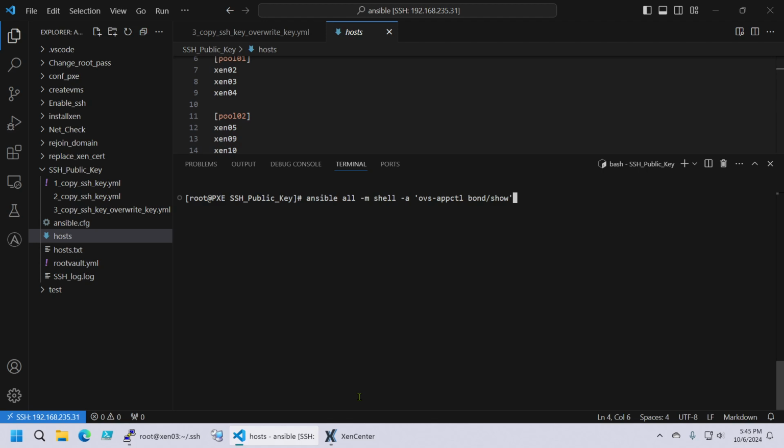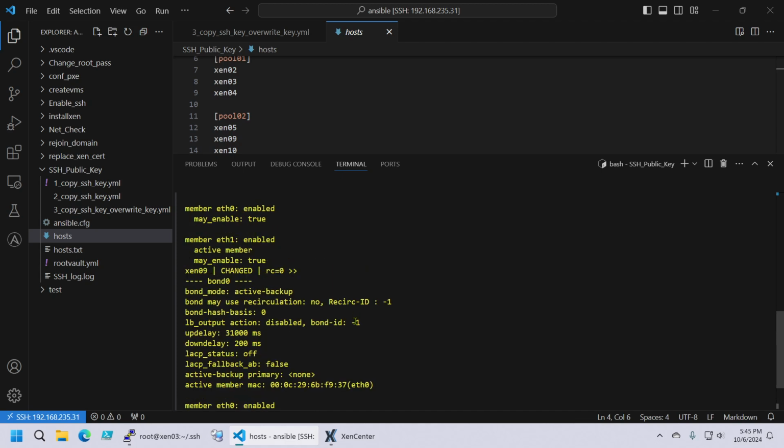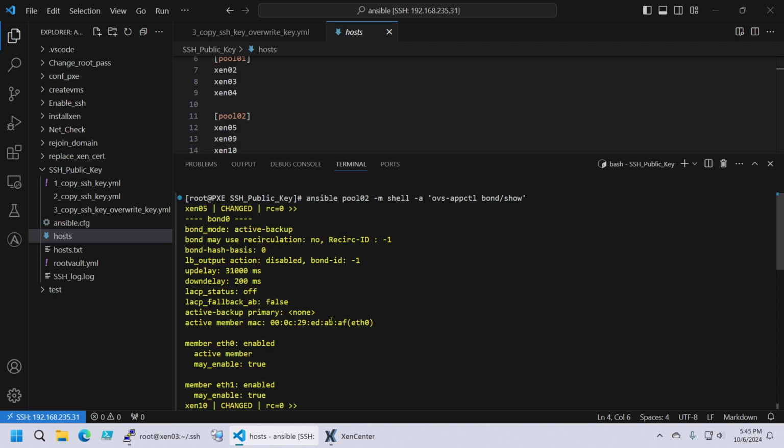Appctl bond show. Let's not go to all, there will be too much information. Let's only go to pool 02. Okay, pool 02. Okay, let's see. So this command shows you the bond of the network cards on each server, and we can of course filter this out.